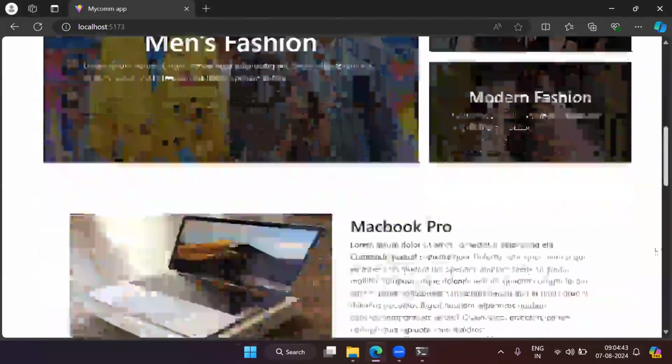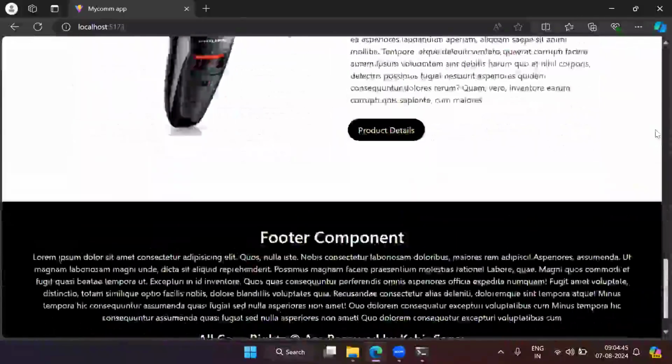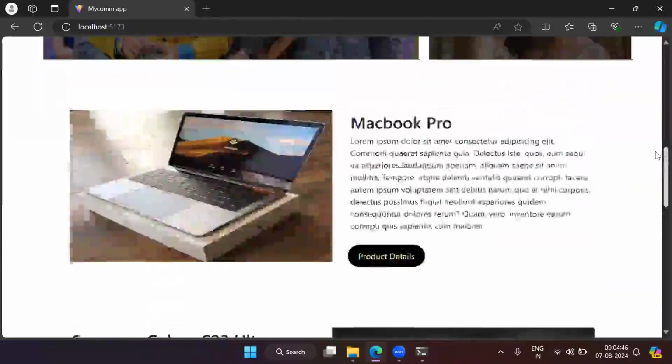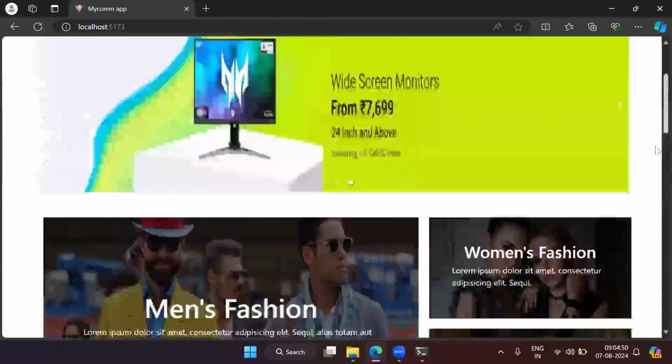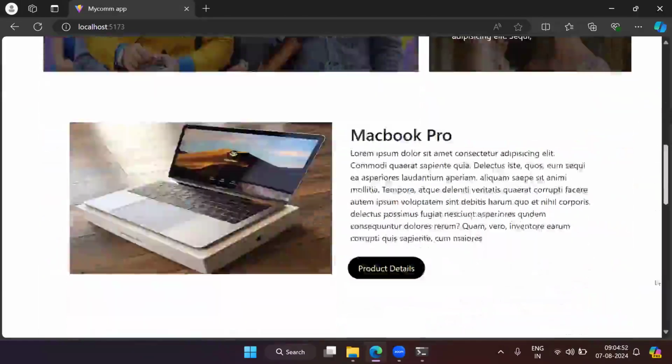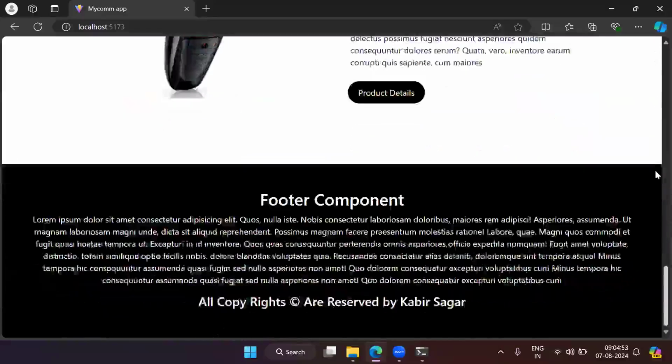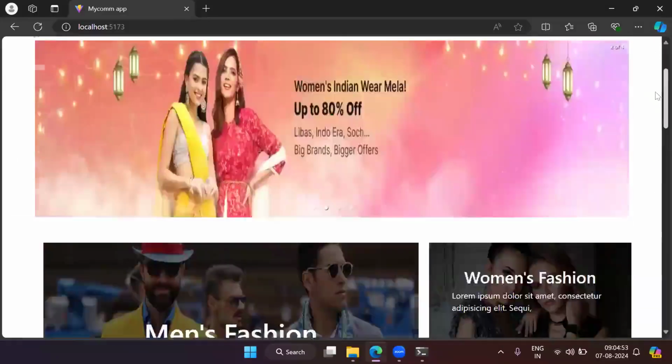Yeah, that's all, guys. So let's meet tomorrow and continue. Here we have to add some more sections. Some more sections we will try to add here, so that our home page will look a little bit bigger, more larger.